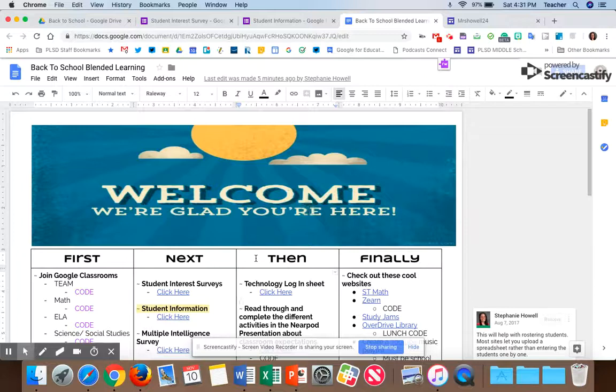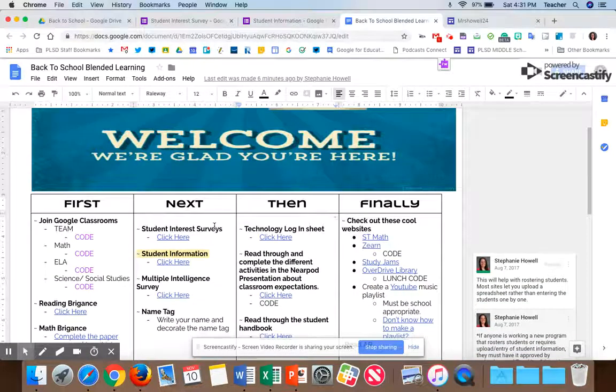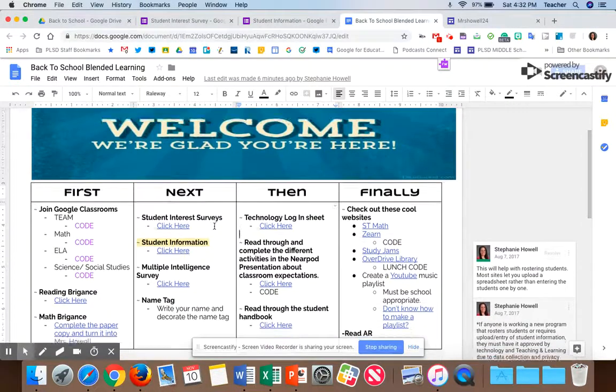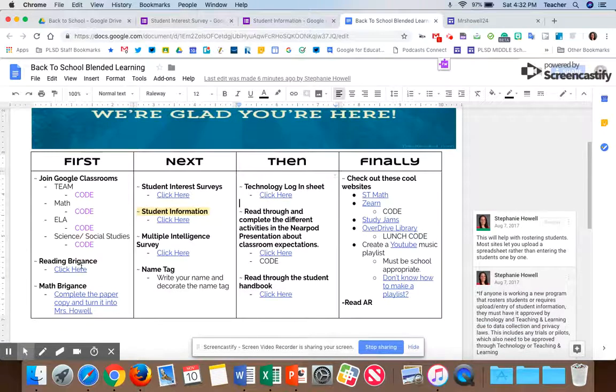One of the things that I used to do when I taught is I used a blended learning model for when we came back to school, kind of like a checklist, just so students could join my classroom and start collecting information about them. And so the first thing I'd want them to do is join all the Google Classrooms. So I'd put the code here for all the classrooms so then they could join them at their own pace.